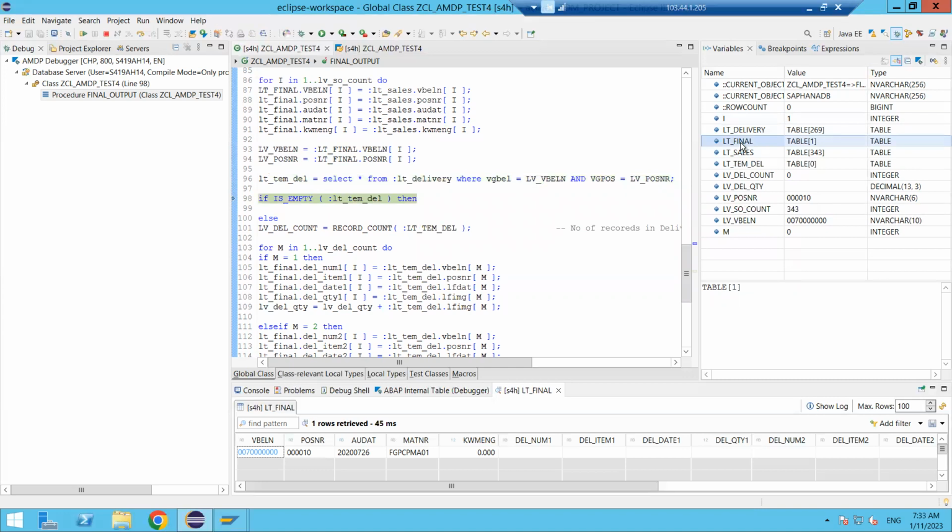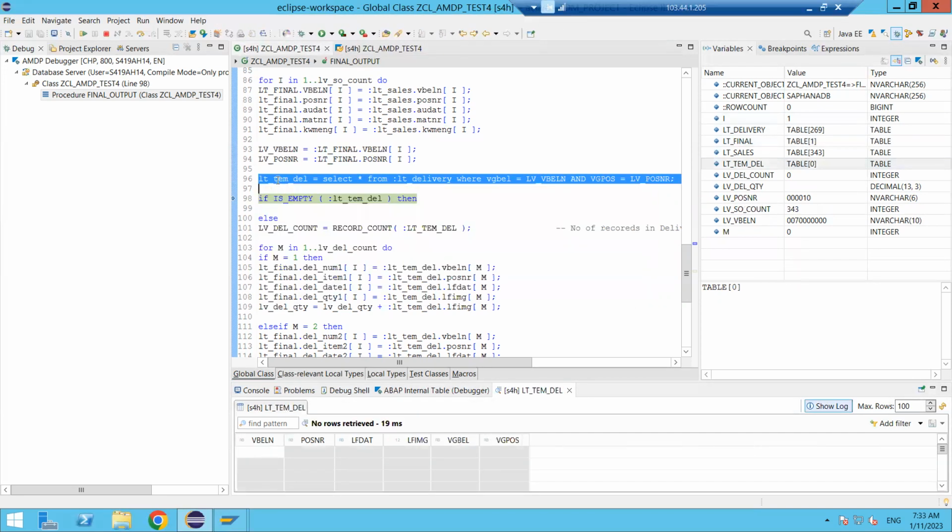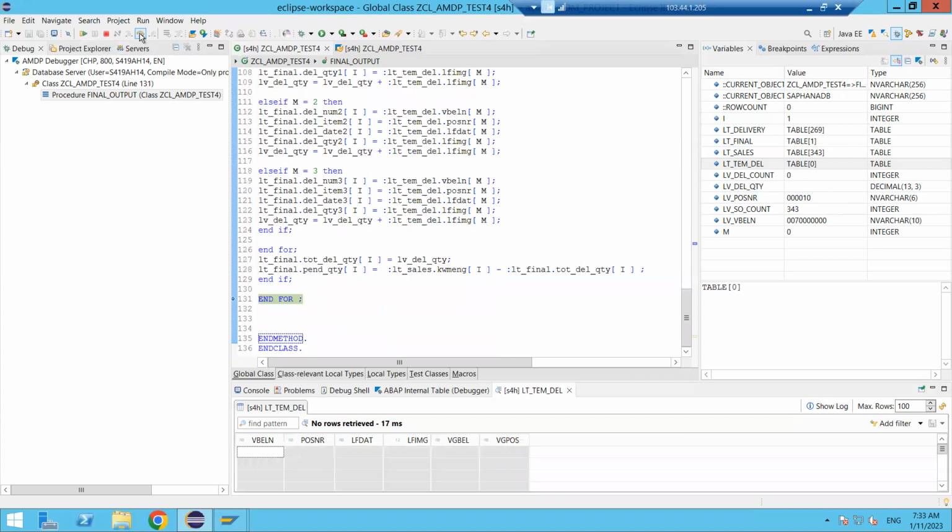So in LT final, sorry, where is it? LT temporary delivery. So here 0 records are available. Means for the sales document number 7 all zeros and item number 10, there is no delivery, so it is containing 0. I'm just checking some condition here. The condition will not satisfy, so it is coming outside. It is not checking all these things.